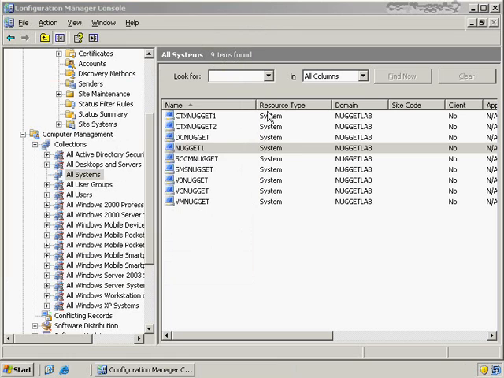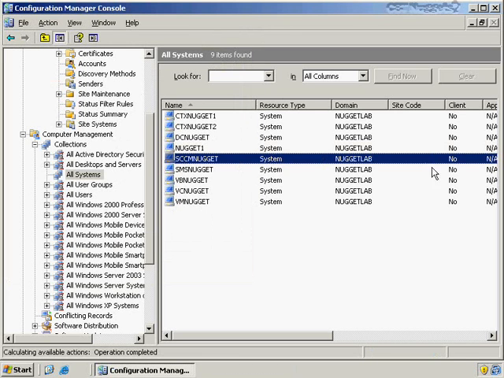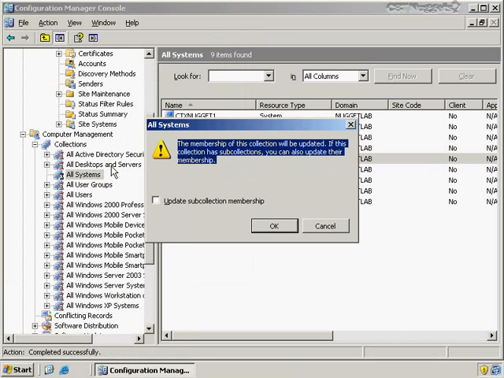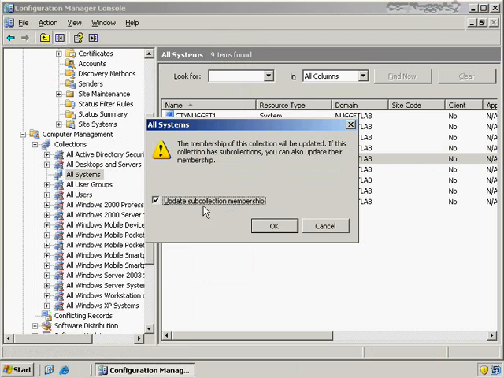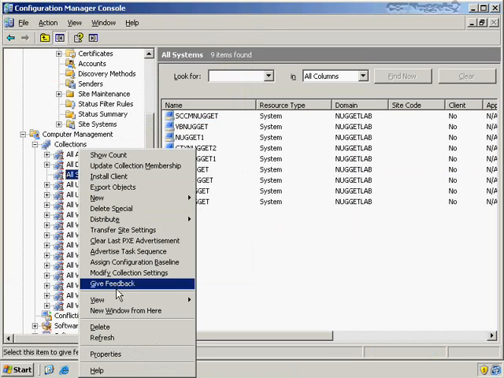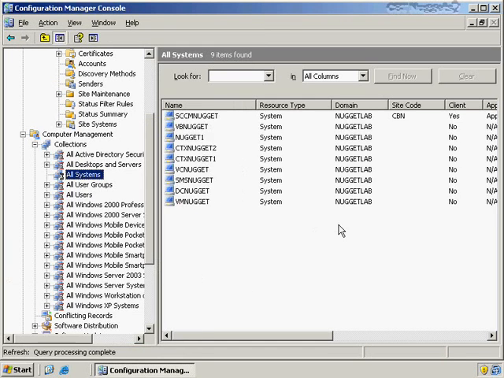Once we've done that, we can verify that SCCM Nugget has indeed a client here by refreshing this collection. I'm going to right-click and choose Update Collection Membership to verify that there's changes to the collection itself. There are no sub-collections, but in this case we can also choose to update sub-collection membership as well. I'm going to update this membership, and say, okay, go ahead and provide me an updated view of what's going on with this collection. Then I'm going to go back and right-click and choose the refresh button to refresh the client.